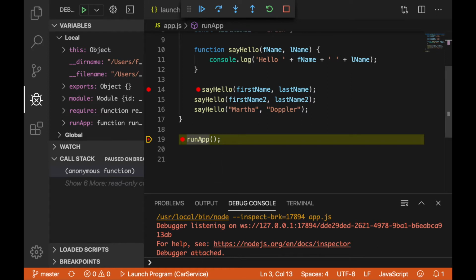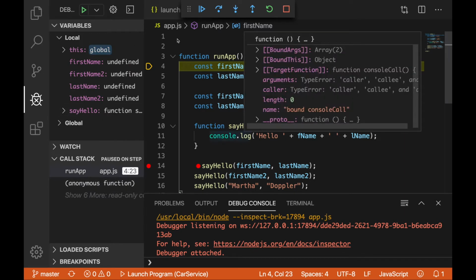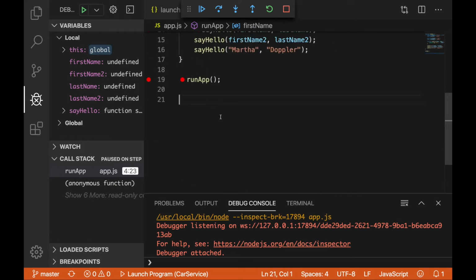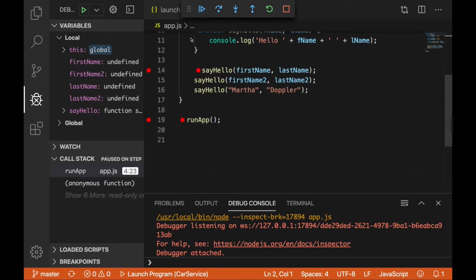When we run our application, we are adding our function context run app into our call stack. So when I jump into it, you can see we have the anonymous function before it, which is basically wrapping everything we defined in this file. Then we went to line 19, where we are executing our run app function, which is adding this function into the call stack. All right, so let's continue.